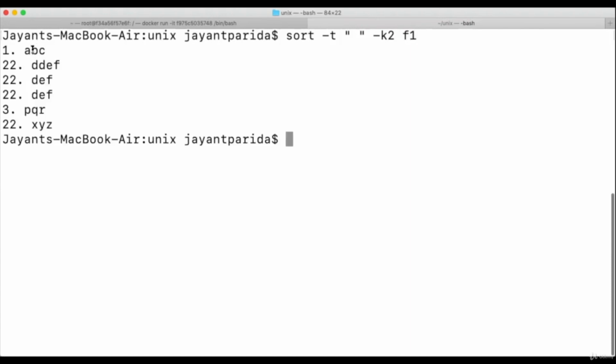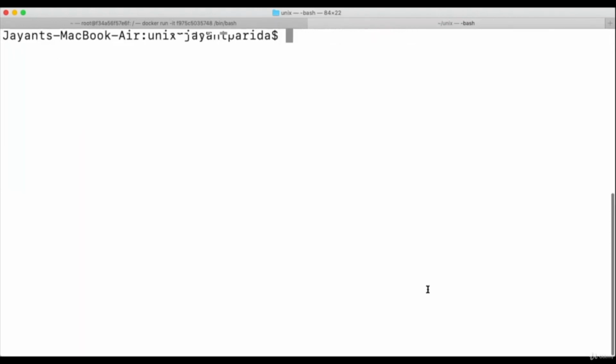So here you see first ABC displayed, then DDEF, DEF. It by default does a character search, but on the basis of the second column only. That's all about some basic filters used in Unix. In the next video, we'll see another filter called grep, most widely used in Unix.